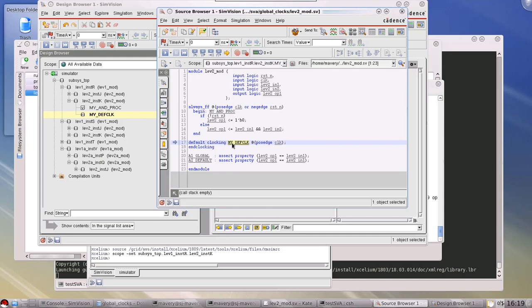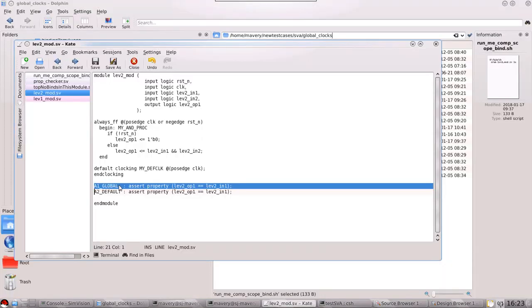If I wanted the same default clocking to apply in every level of scope in this design, I would need to have a default clocking statement in every single different module I had in here. Okay, so default clocking is not the same thing as global clocking. Global clocking is something different. Let's go back to the Lev 2 mod source code. Okay, so you can see here my default clocking definition.